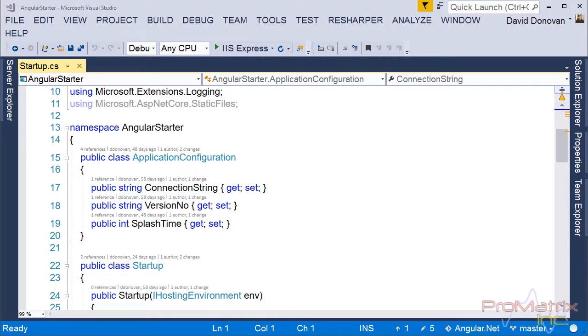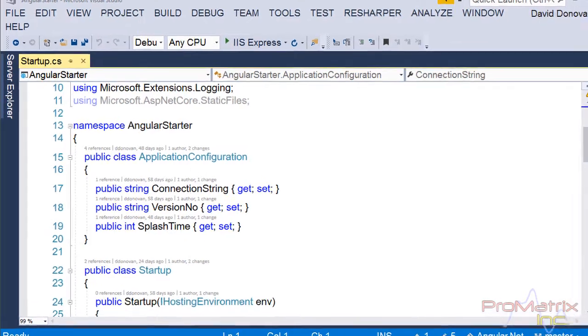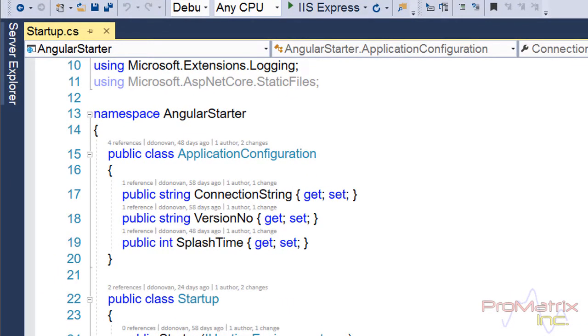Then, from within the ever so useful and accommodating startup.cs file, I have created a C# class that I will call application configuration. Clever name, I know, huh? Anyway, this file contains three properties: the connection string, the version number, and the splash time in milliseconds. The connection string is unnecessary for this application since I'm not using a database, but I put it here for demonstration purposes to show you how you can abstract it from the rest of the code.